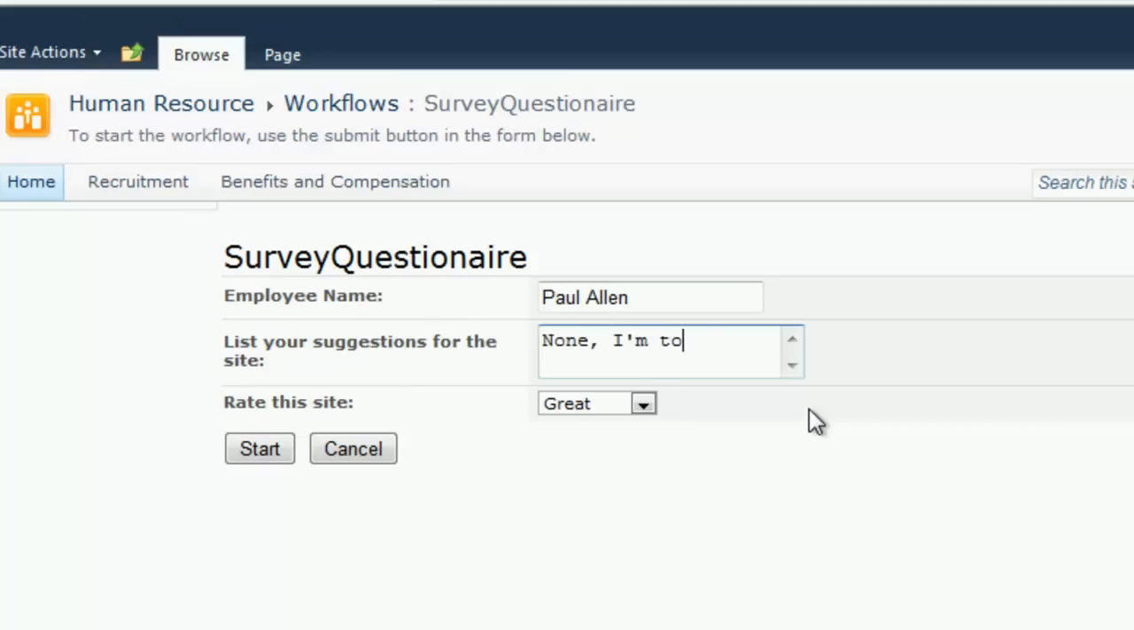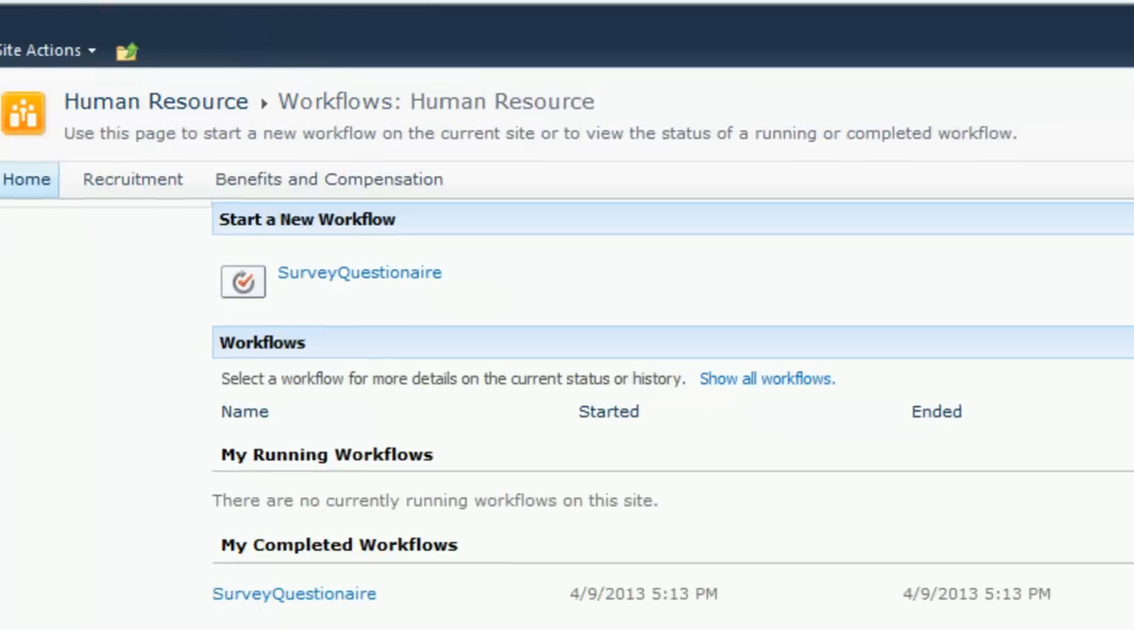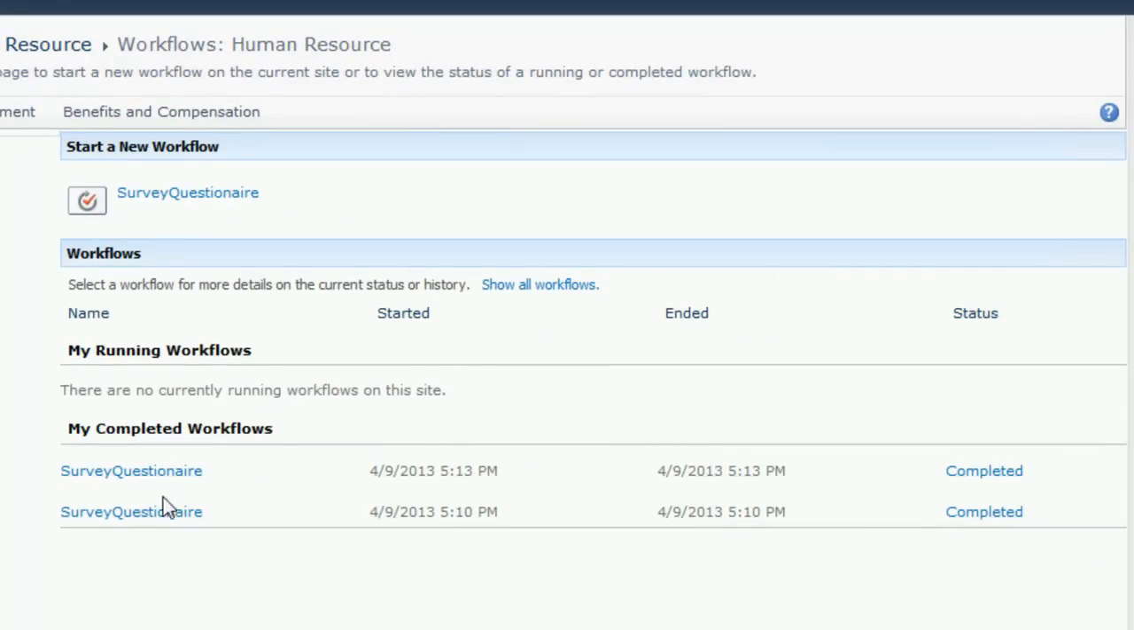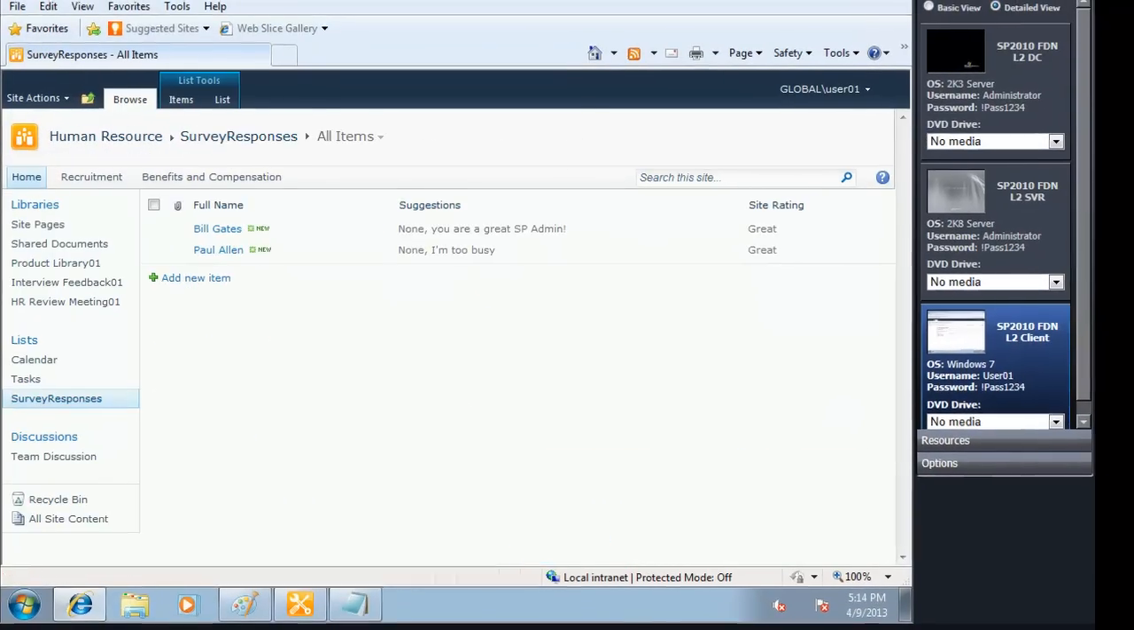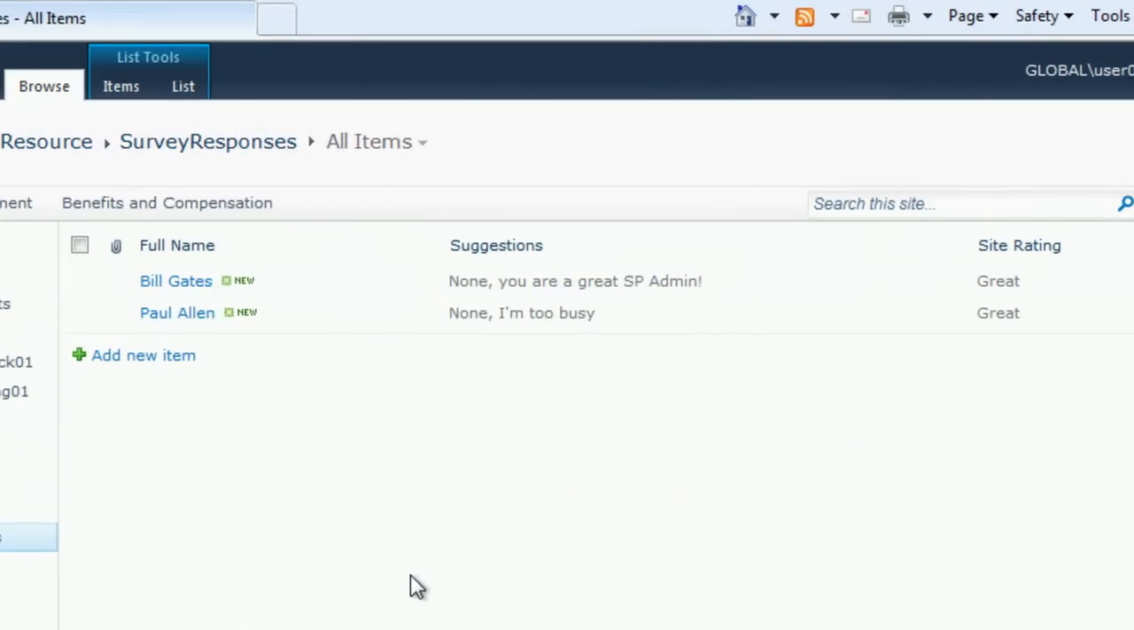I'm too busy. And he thinks it's great as well. So I click start. Again, now I've got my 2 results here. It shows me those. I'm on this kind of ugly end result page of the workflow. Now if I go back to my home tab and go down to my list, I see that my list has now collected both of those.